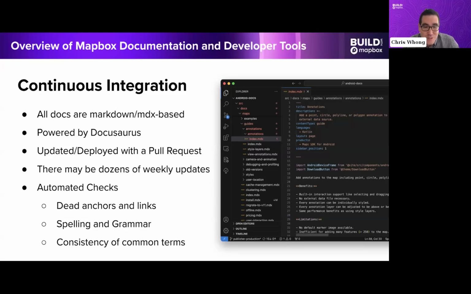We also have automated checks in place. We check for dead anchors or links to make sure that you're not left with bad links that don't go anywhere. We want to make sure those are minimized. We check for spelling and grammar and consistency for common terms used around the docs. So we want to make sure that you don't see one term referred to a certain way in one place and then differently in another place. These are all things that we do behind the scenes to give you a higher quality experience while you're surfing the docs.